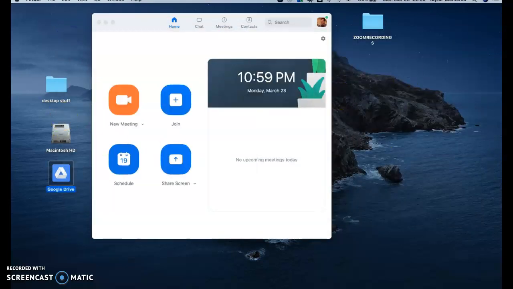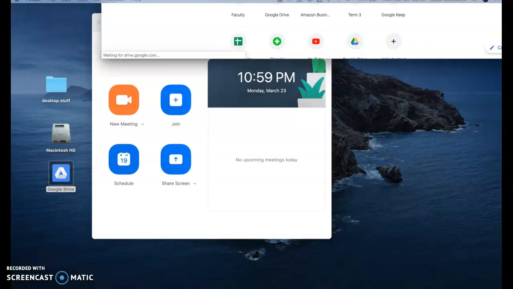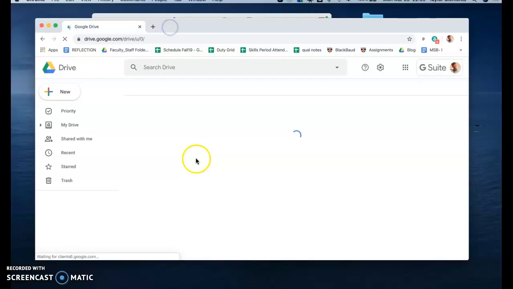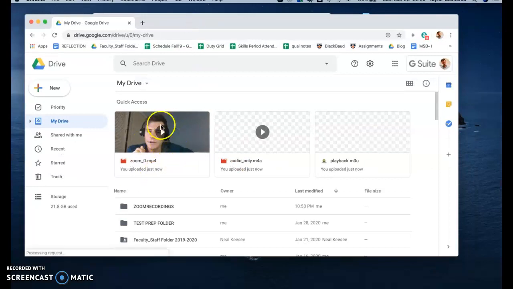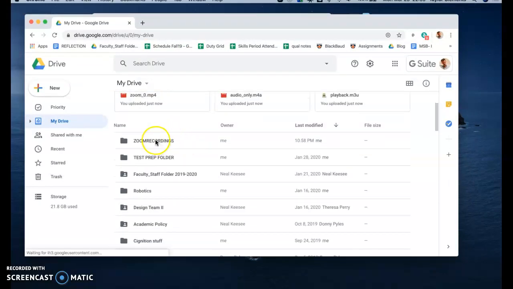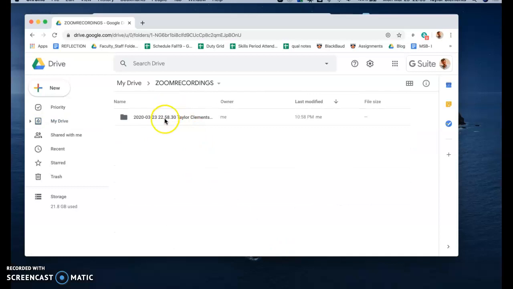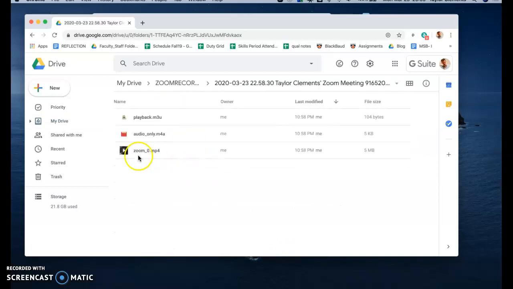Let me find my Drive. Okay. So what that means is here back in my Google Drive, it automatically is here. Everything I just did on the desktop is, see, there it is right there. Zoom recordings. And then it's the MP4 file right there.